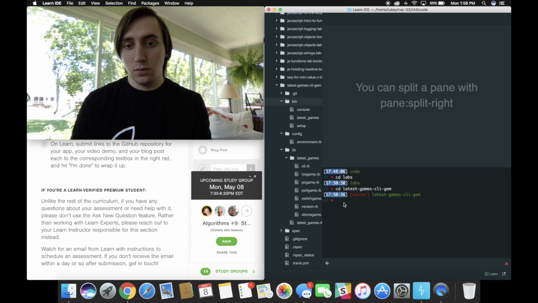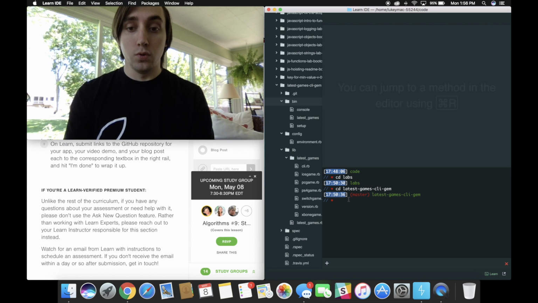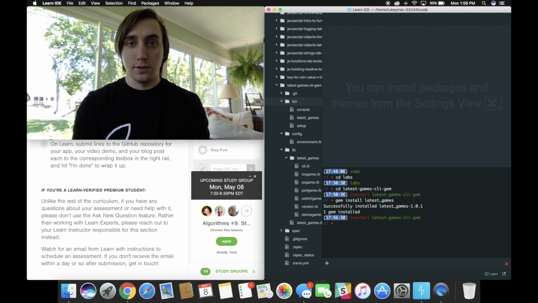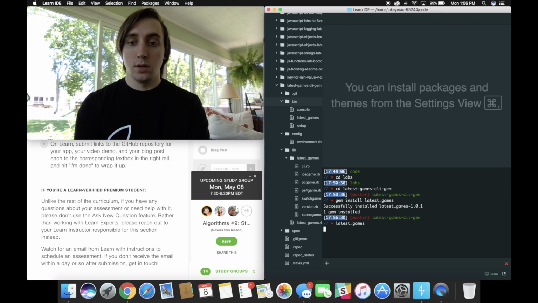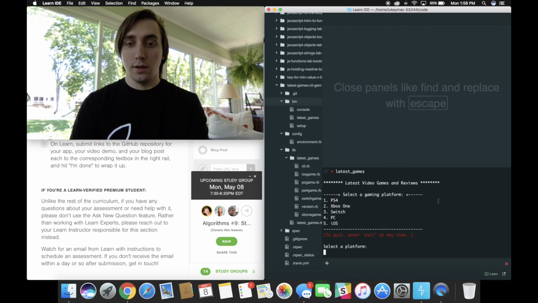All you need to do on your machine to get the gem running, since it is published to rubygems.org, is gem install latest_games. Once it successfully installs the gem, you run it by typing latest games. And here we are.